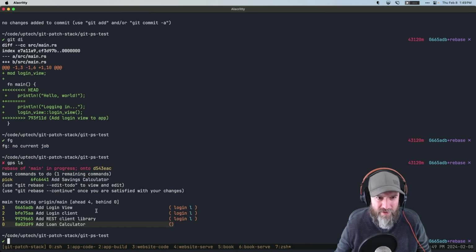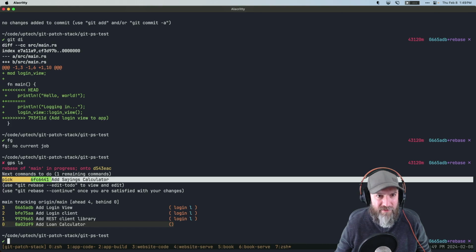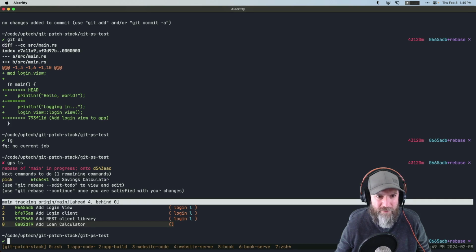Okay, what do we got going on? So we have these already played. Add loan calculator, add rest, add login view was already played. And it's trying to play this add savings calculator. Or no, that's the next one to get played. Which one is it trying to play?